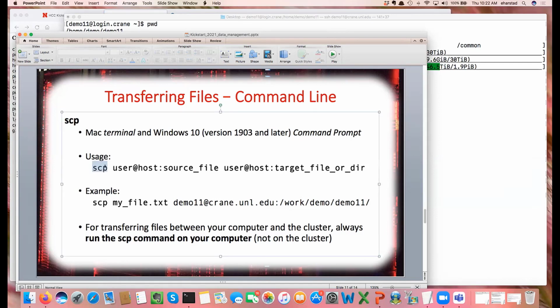And this is just the syntax for that. If I want to transfer a file, I type scp, space, my username. So this is for the source file. It would be the username at host, and then the name and location of the source file, and then the target is the username at host, and then the target directory or file.